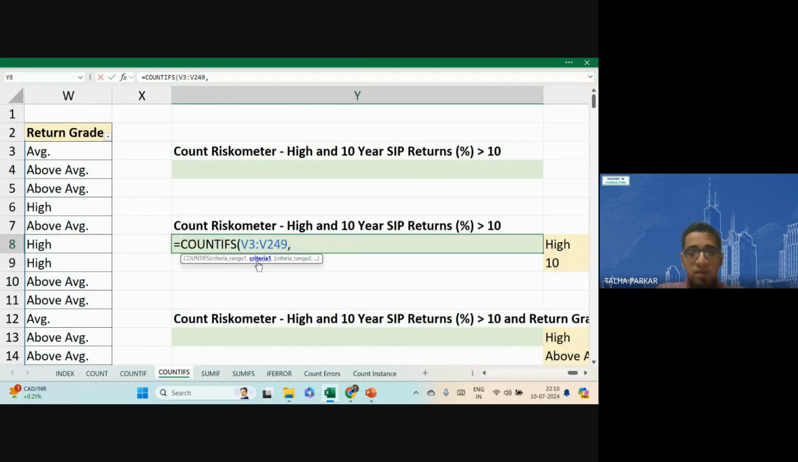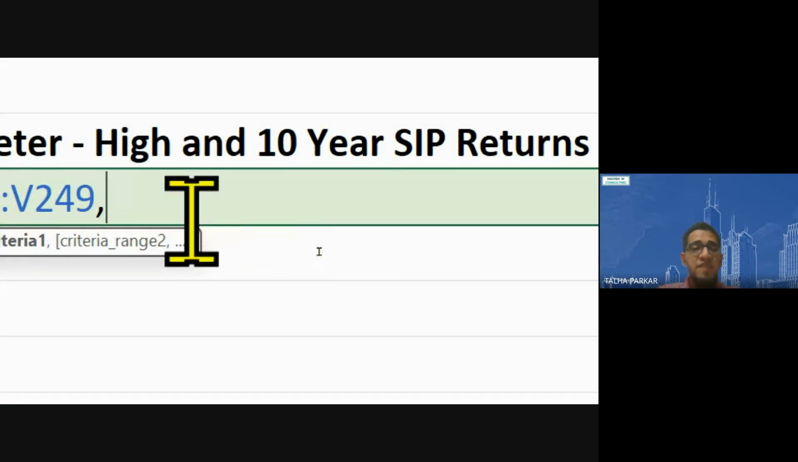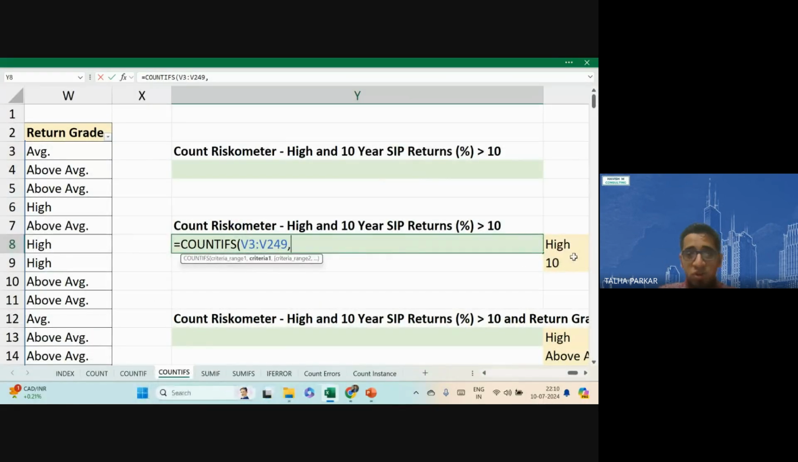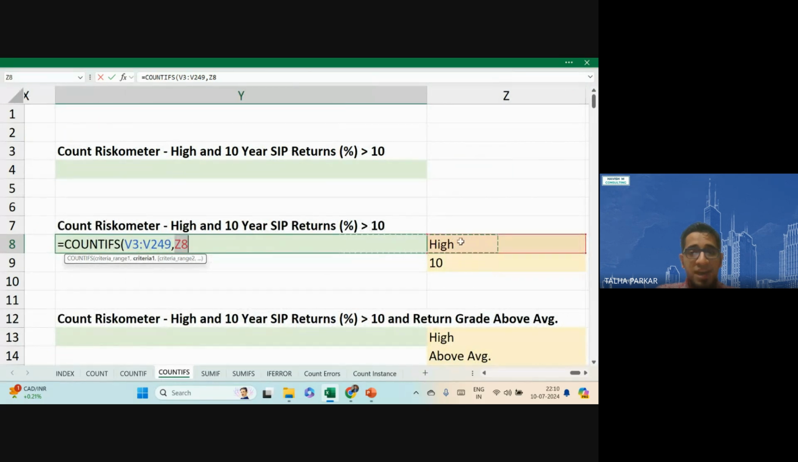I will put a comma. When I put a comma, it highlights that I have to now put the second argument. Now here I will not hard code the criteria because यहाँ पे drop down list बना हुआ है. So I will choose the cell in which that drop down list is created. I will choose the text where the drop down list is created, which is the high.